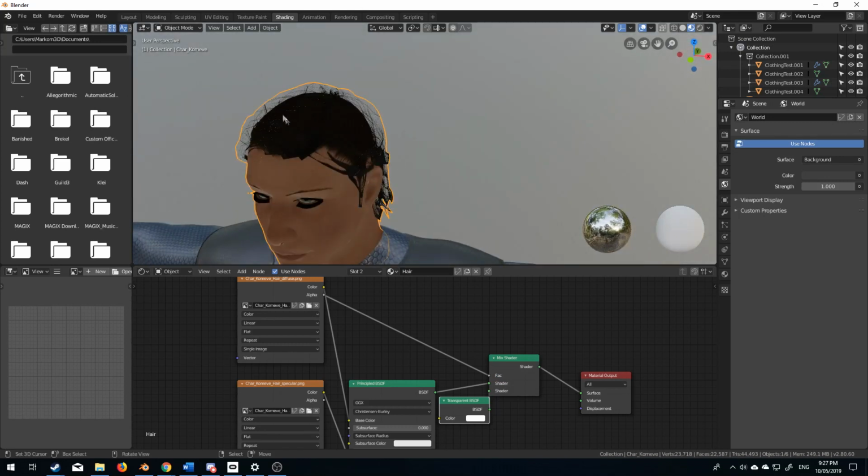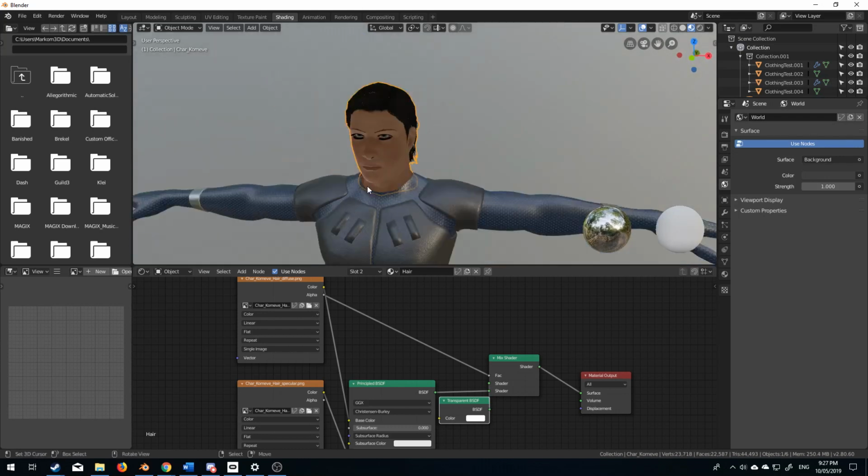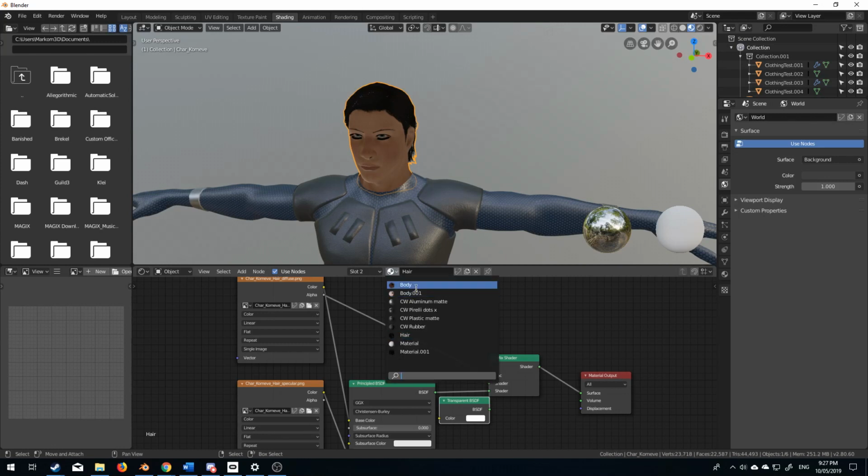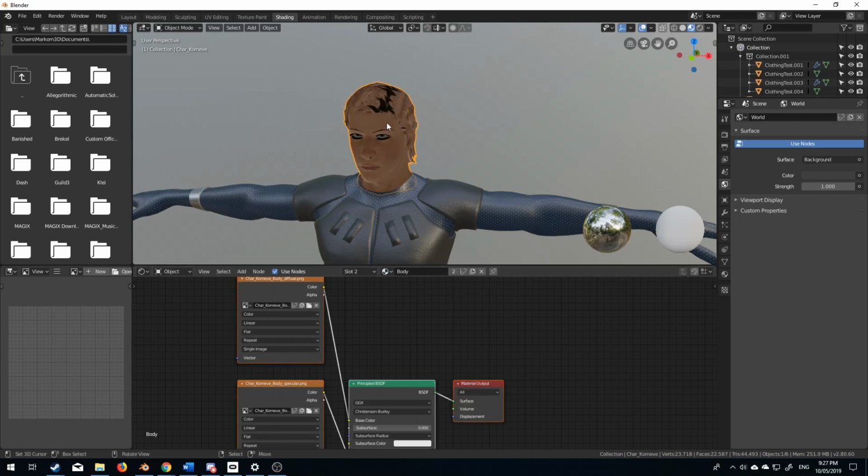And what do we look like? The hair's a bit funky, so let's swap these around. And there we go, we've got his hair. Let's do that same for the body. Now, if I were to just swap it here, the hair becomes the body, which is not what we want.